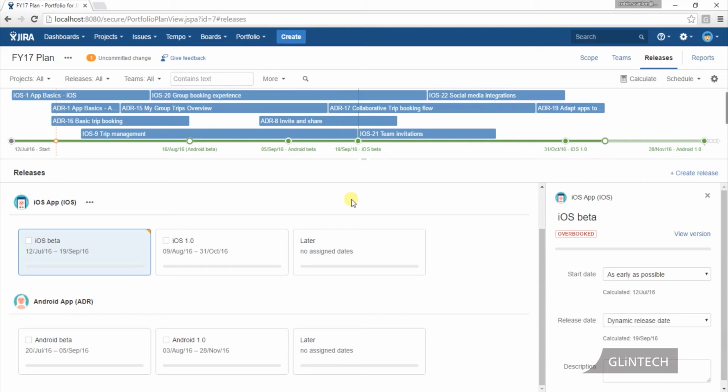So the idea is you can go and show the powers that be that they can either have it on this date with less scope, or this date with all the scope they wanted. It's basically giving you the ability to present to them and make them make a decision. They can't have everything: fast, cheap, and good. So that's our releases, and you can change each of those as you go along.